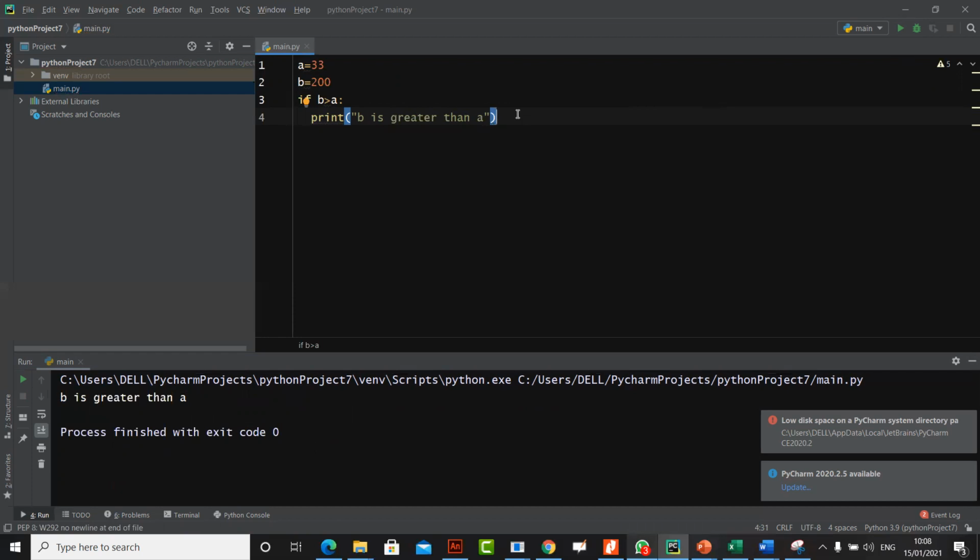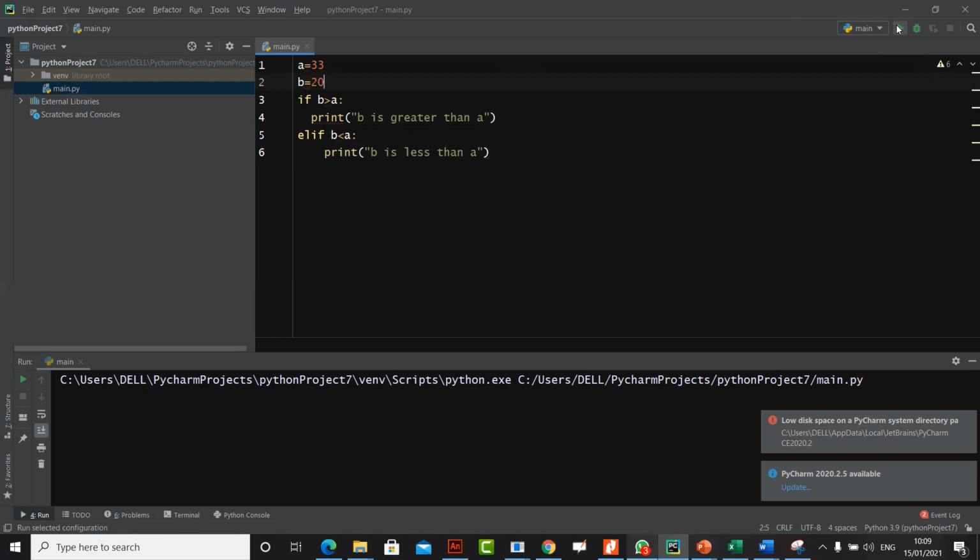We can also use else if. How to use the else if? We write elif, okay? Not else if, we write elif. For example, we can say if a is double equals to, or we can say elif b is less than a, then print "b is less than a". Right, so if I make this 20, then I get this, and if I make this 200, I get "b is greater than a". Get the point?